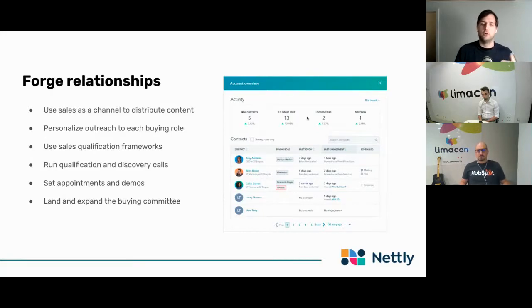So number of emails, number of calls, number of meetings. And then you can see that HubSpot gives you a breakdown on the buying committee. So Amy, she is the CEO, so she has the buying role of decision maker. Brian is the VP of marketing, he's the champion. Callie, she's the economic buyer and the blocker, so she's the VP of finance.